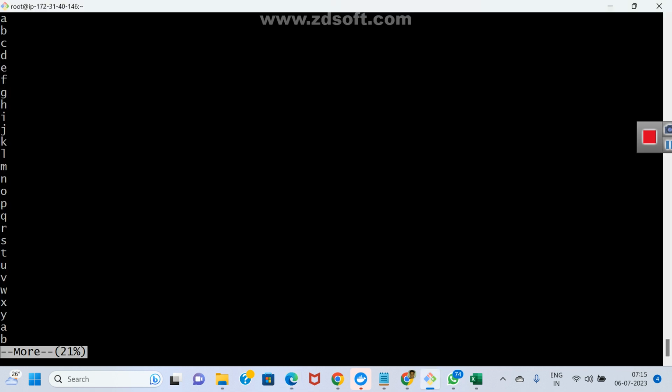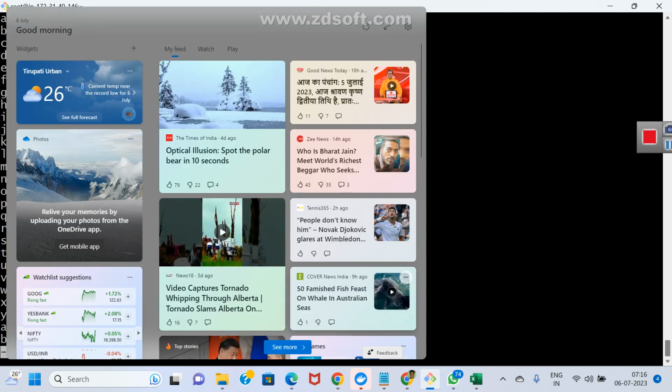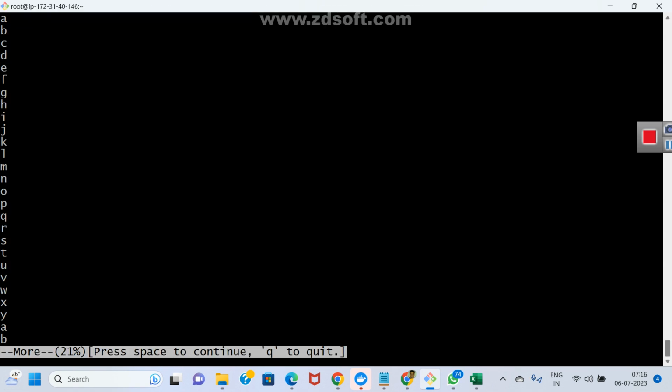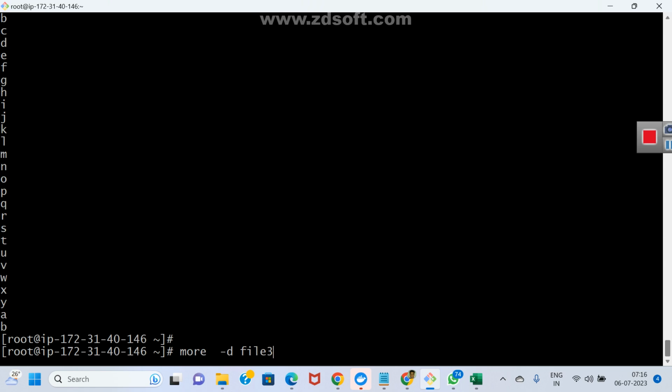More, just I am giving. See more something number. Q more hyphen D. The more command shows the percentage, for example 21%. Press space to continue, Q to quit. Hyphen D gives extra information; that means hyphen D represents details.